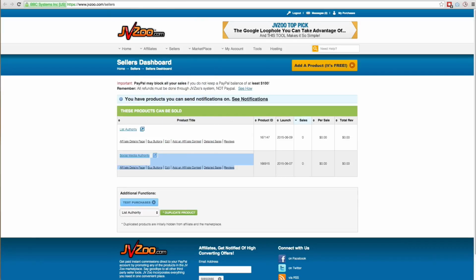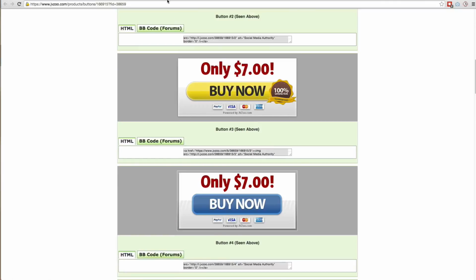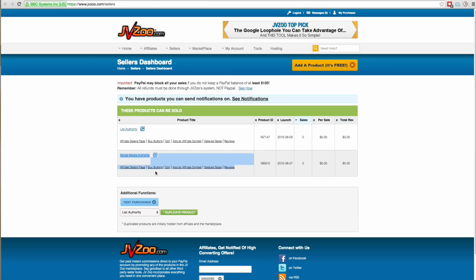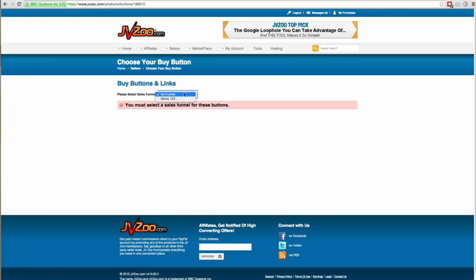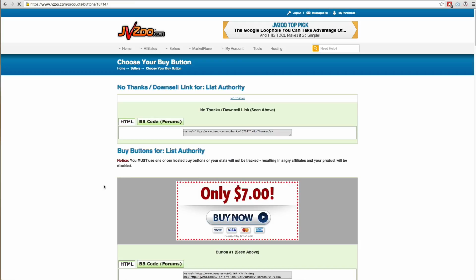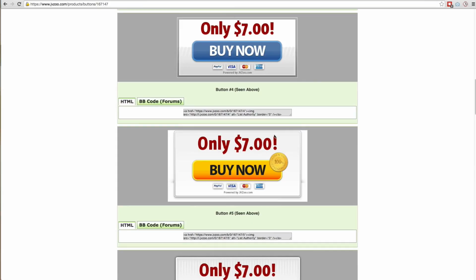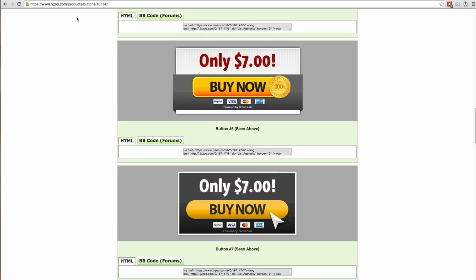compare, let me see. We've got social media authority. If I go social media authority, but through here, buy buttons, you're going to see that the code is different. You must select the sales funnel. Okay, so it's actually asking me to select the funnel since it detected that it was part of a funnel. So it seems like they fixed that somehow. So then you're forced to use the buy button code through the sales funnel section.